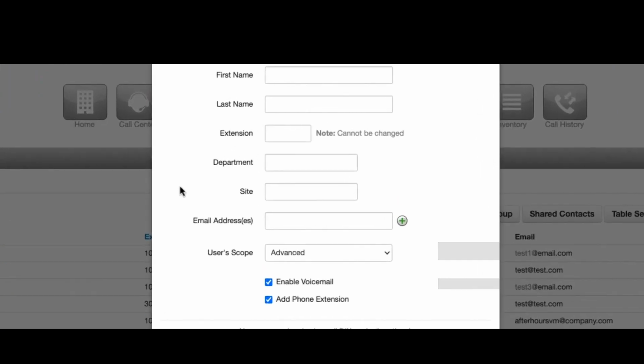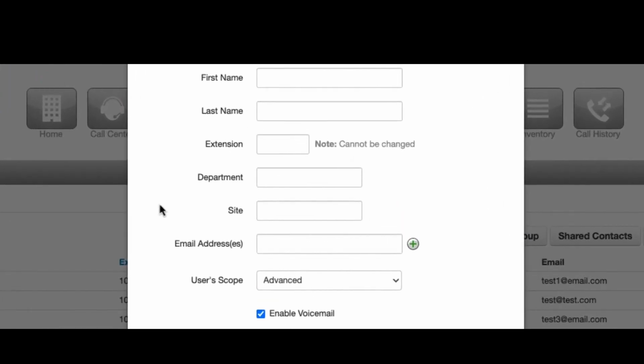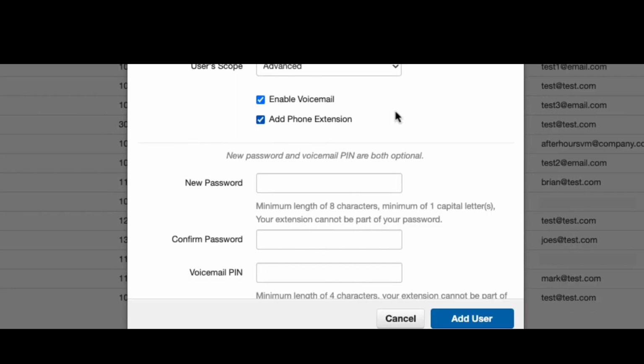Fill in all necessary blanks, including the new user's name and their extension. The department and site blanks are optional and available to you for organizational purposes. The user's email address is required to send a welcome letter for the initial registration. The Enable Voicemail and Add Phone extension boxes are selected by default. But if you do not want the user to have voicemail, or if you want to delay making your extension active, these boxes can be deselected.